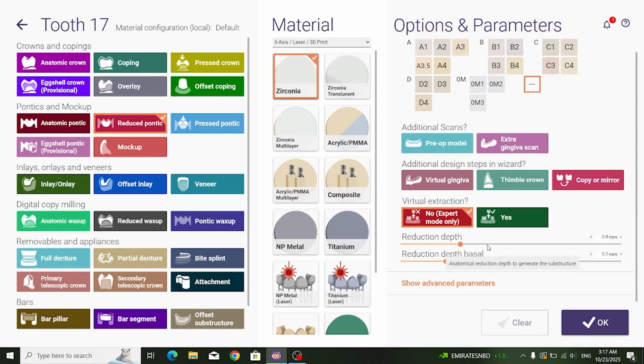If you choose yes, Exocad will automatically remove or cut out the original tooth shape from the scan data. This is perfect when you scan the patient before extraction, but you need to design a crown, bridge, or implant for that same area. By virtually removing it, you create space to design the new restoration exactly where the natural tooth was. If you choose no, the existing tooth will stay visible in the scan during the design.